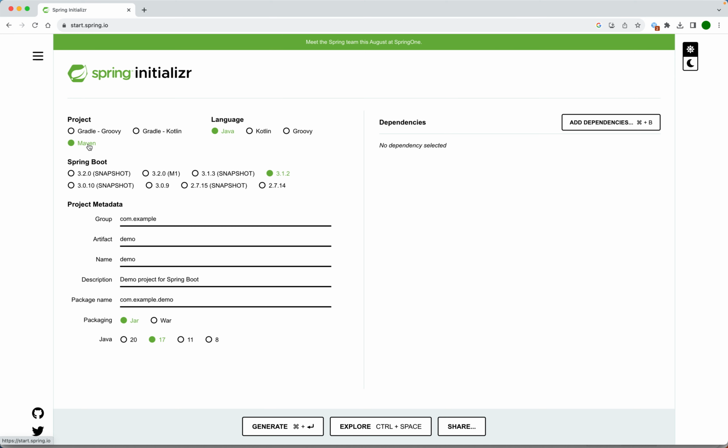I'm going for Maven, and here you can see a Spring Boot version is given, so I'll go for the latest stable version. Now you can see the project metadata, where you can provide some project related details. Let me go with this. Let me give the same package. Let me give demo app.